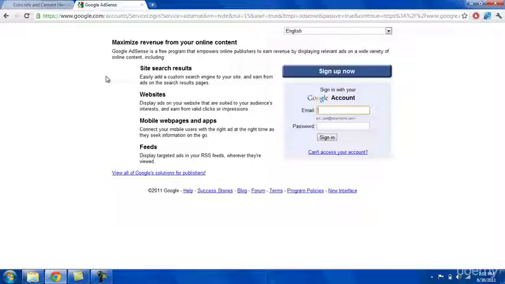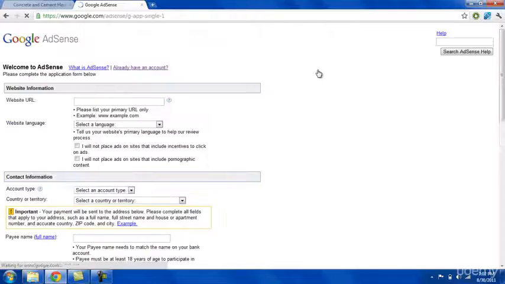If you don't have Google AdSense, which you probably don't, where you want to go is right here. Sign up now. And here you could list that very first website that you made. You just need to have at least one website. So go ahead and put that in. Select English. Check these two off.